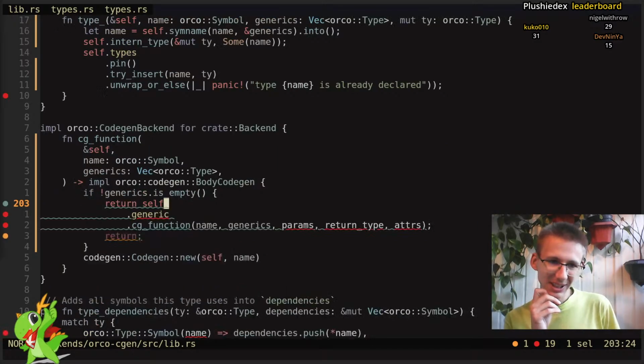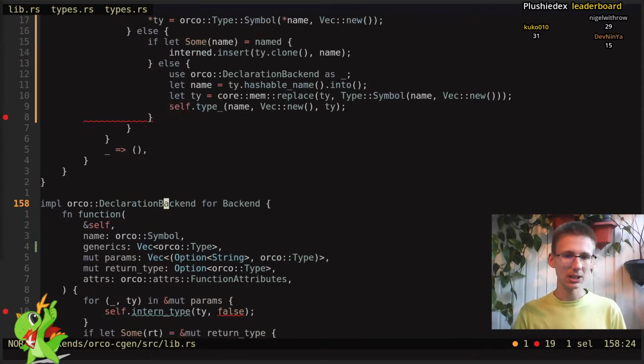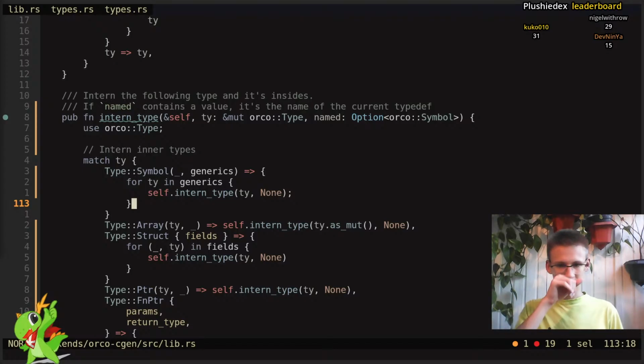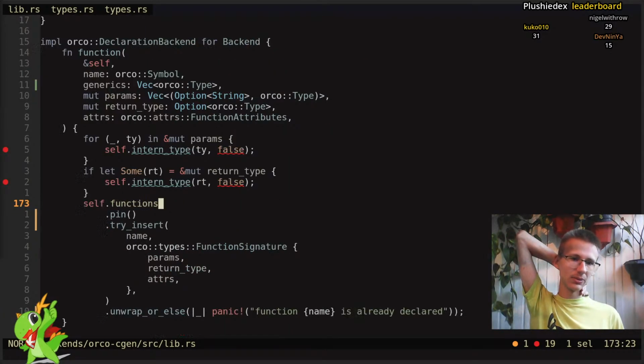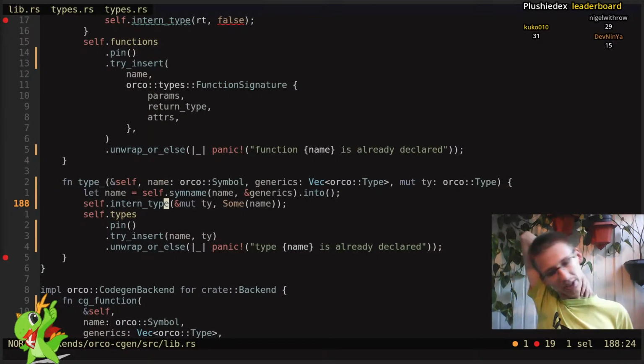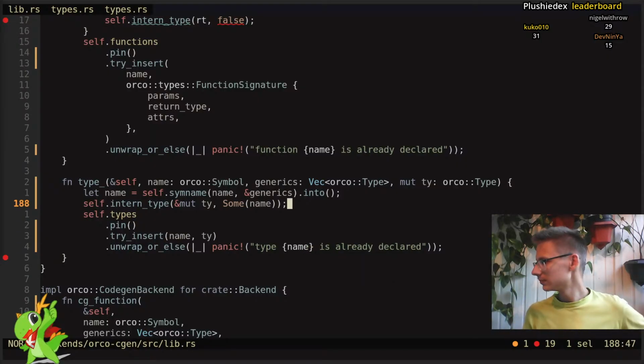So how do I manage names cleanly? I would want to delay it, I guess, but then I have to carry generics everywhere, which is annoying. So if I instead immediately get the name, intern the type with this name, and then use this name, then I can reuse the name.